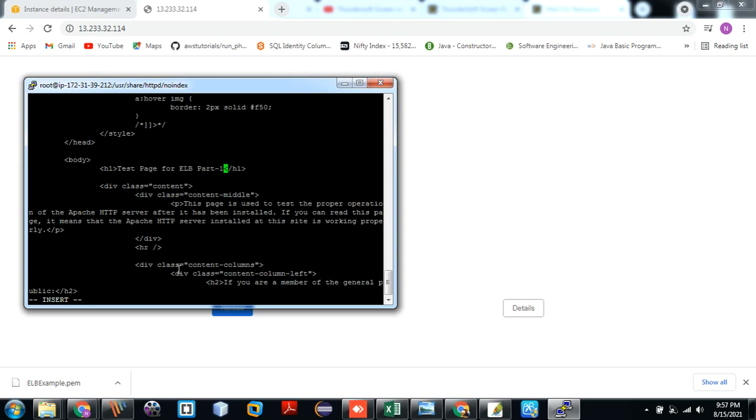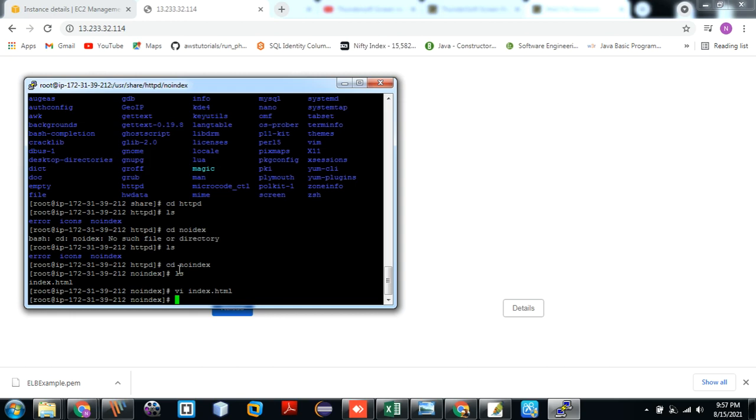part 1. Now to save the changes, just click the ESC button on your keyboard. Okay, and then type :wq and come out. You are out. Okay, now what you have to do is restart the HTTP server.